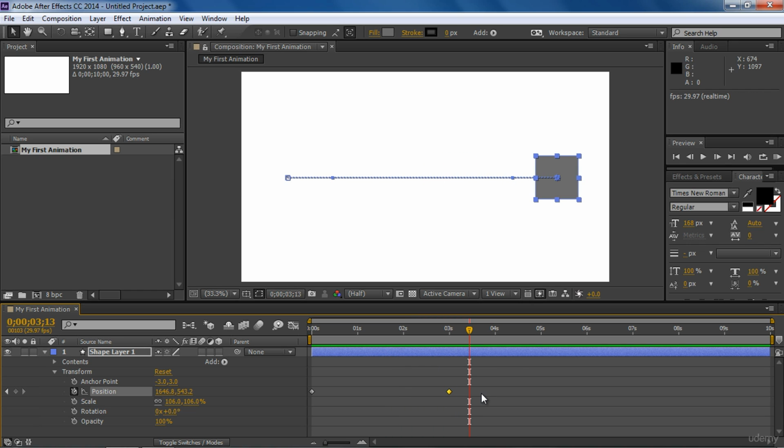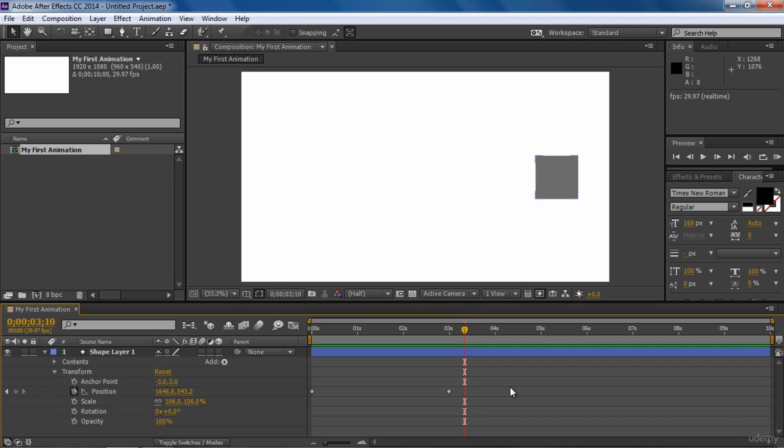Okay, the object is animating well. Since it's a very small animation, it has played very smoothly. Play it once again. Very well. Let's make one more type of animation.